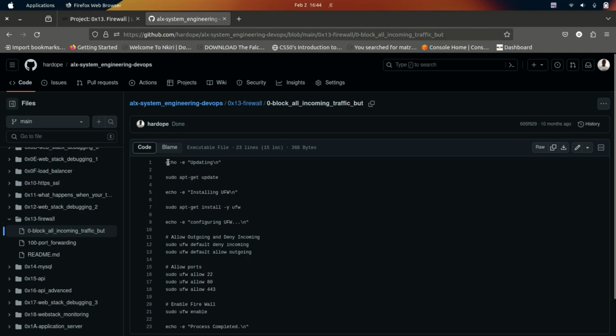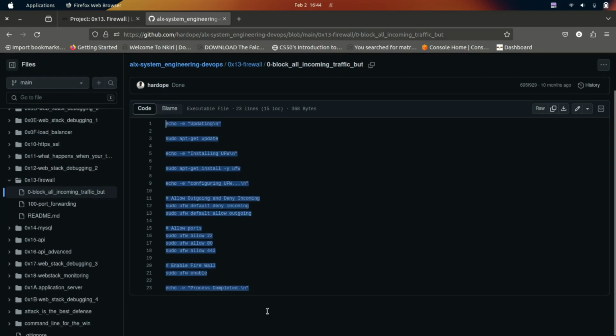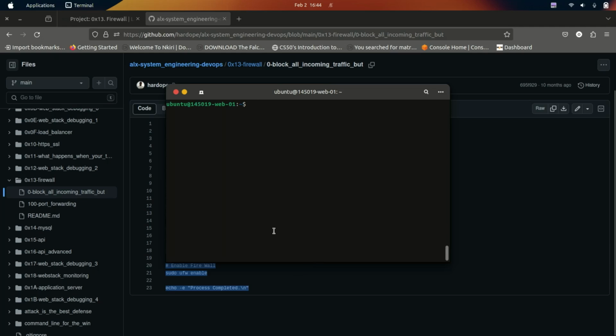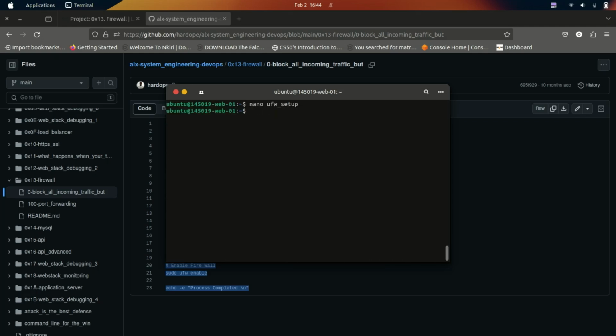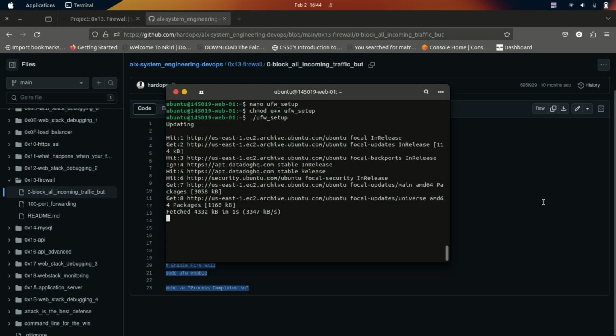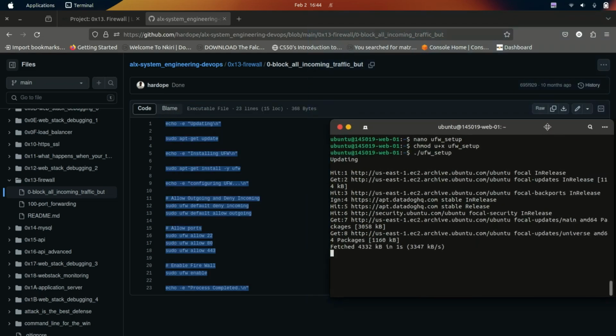So let's go ahead and copy the script, and then we can create a file, store it, and run the script. Let's say nano ufw_setup, paste, save, and then chmod u+x ufw_setup. Now I need to run it. While it's working, let's go through the script.